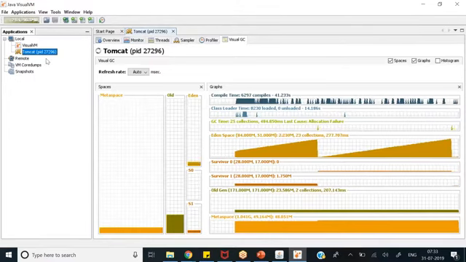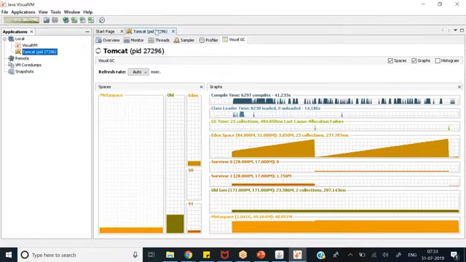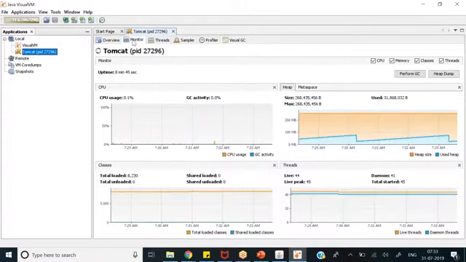Otherwise, you open the process that you want to monitor, now that I opened this Tomcat PID, and go to the monitor tab. In the monitor tab you can see the heap memory monitoring graphs. Just above the graph you can see two options: perform GC and heap dump. So this way you can also take the heap dump. If you just click heap dump, it will dump the heap of the application at that moment.